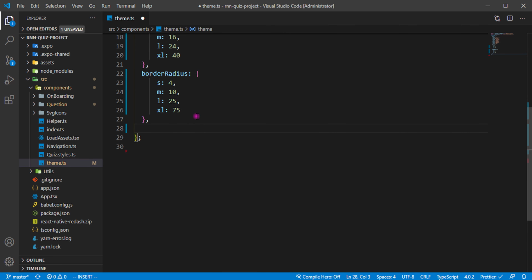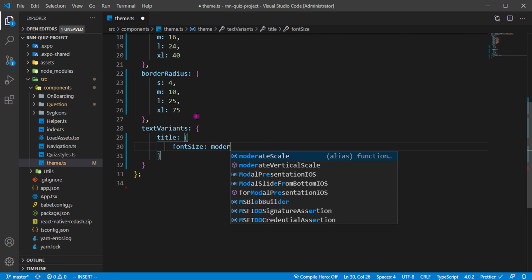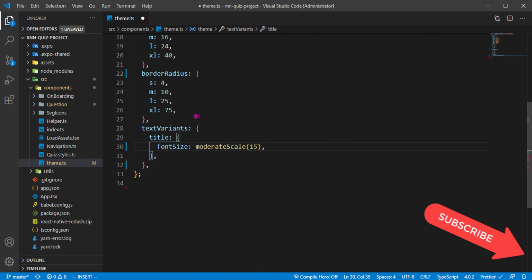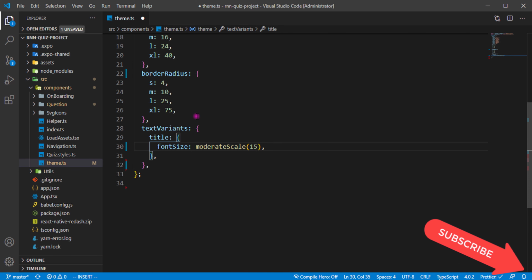Then we have the text variants. So text variants are more like you can define a particular title and description. So we have the text variants, we have the title, then we have the font size. The font size is going to use the moderate scale to be 15. So the moderate scale actually makes use of your device viewports to round it up to the nearest value that is going to be perfect for any scale or any size you apply it to.